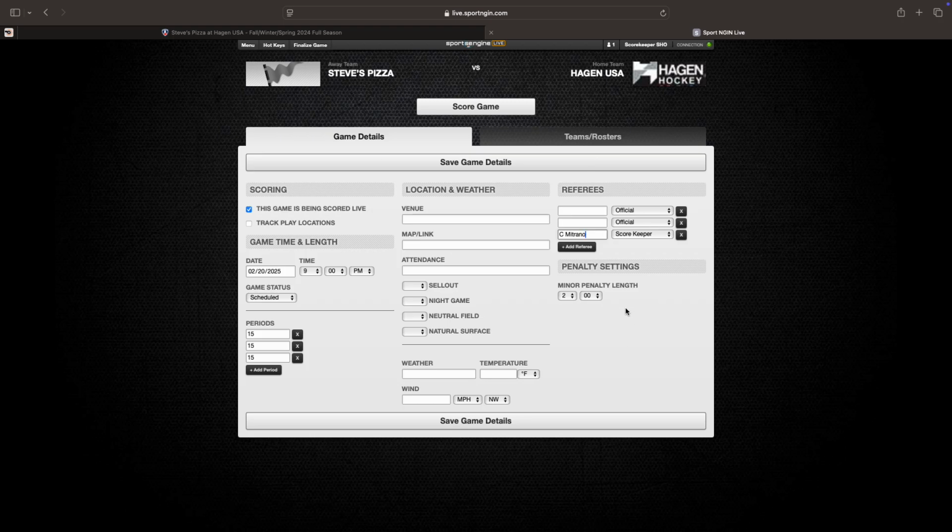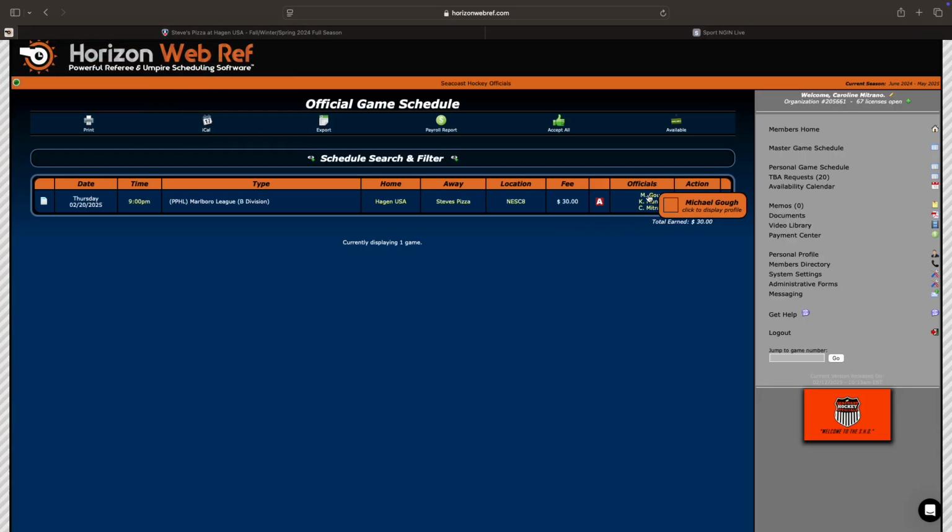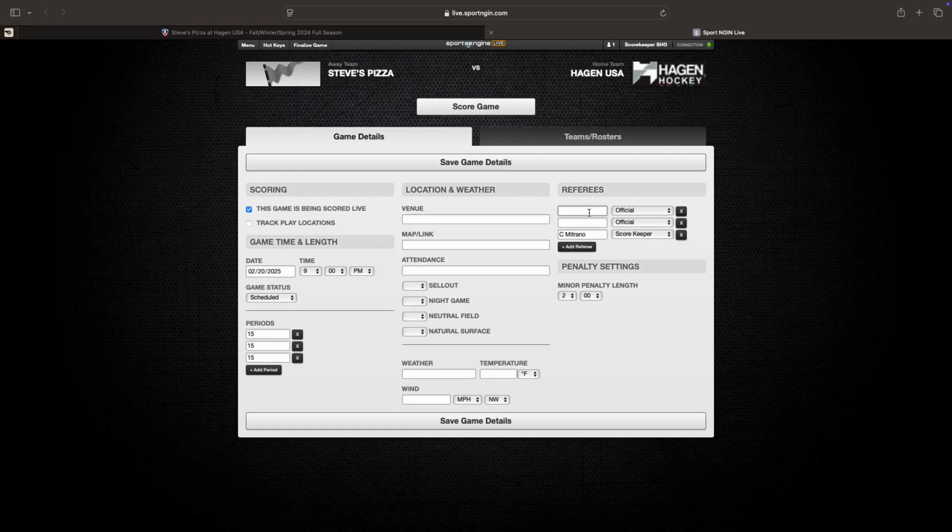Now, if you're unsure of who your officials are, all you need to do is go back to your assignment and you can see the names of the officials right here. So we will be placing their names in here. I already forget who else.